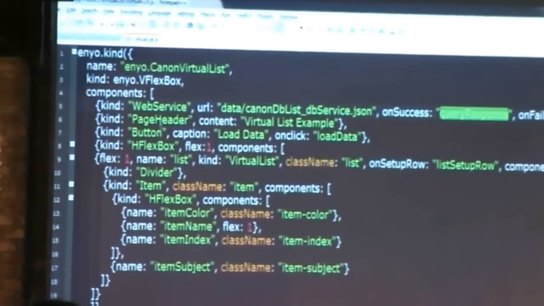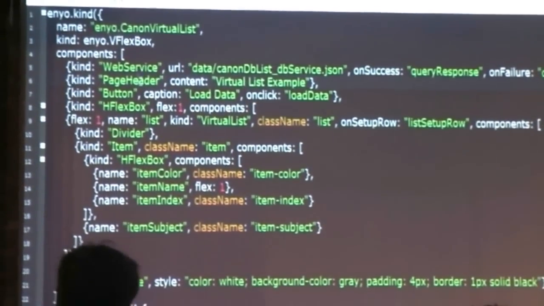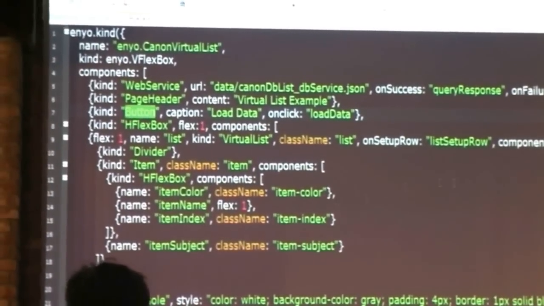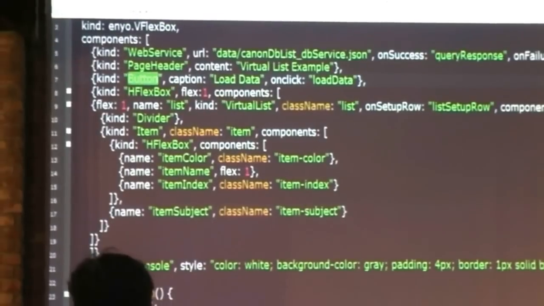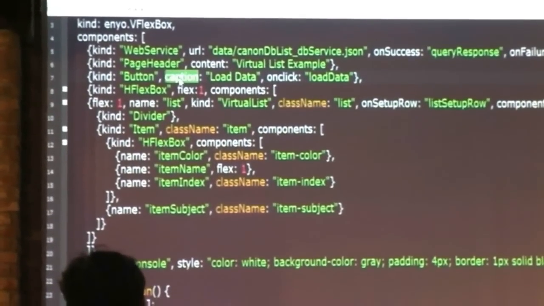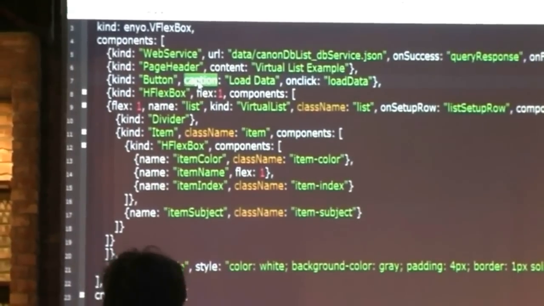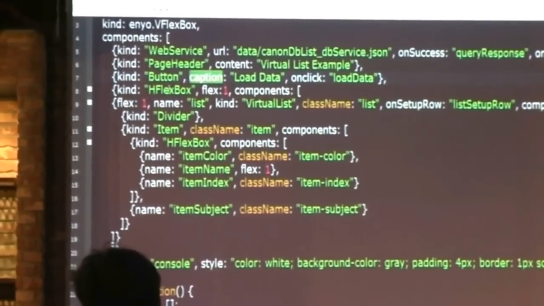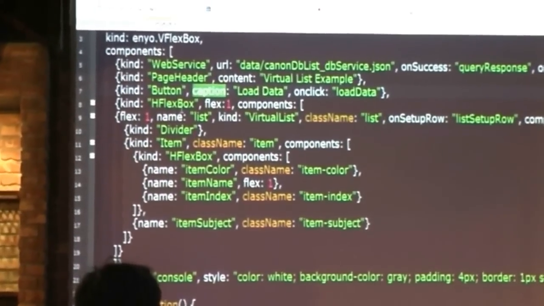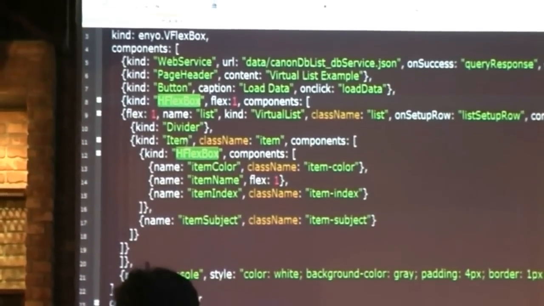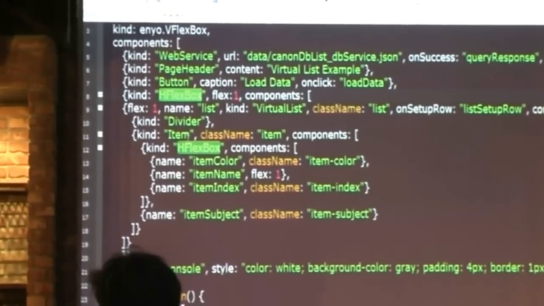We obviously have some callbacks for that: query response and query fail, and we have a page header, and we have some other stuff in here. Button. We already talked about buttons in quite a lot of detail, except that in this one there's a caption for load data. So that's how you put a name to a button. There's this HFlexbox stuff. We'll get into alignment of things in the next section.